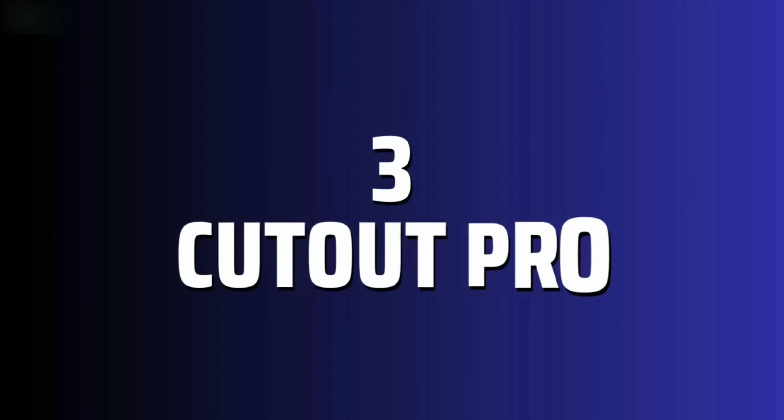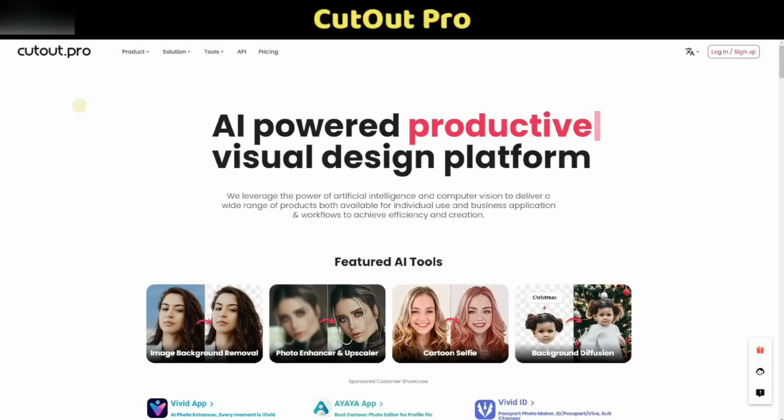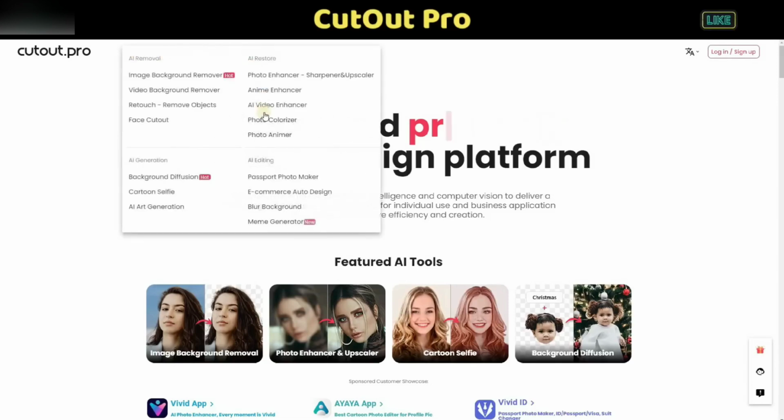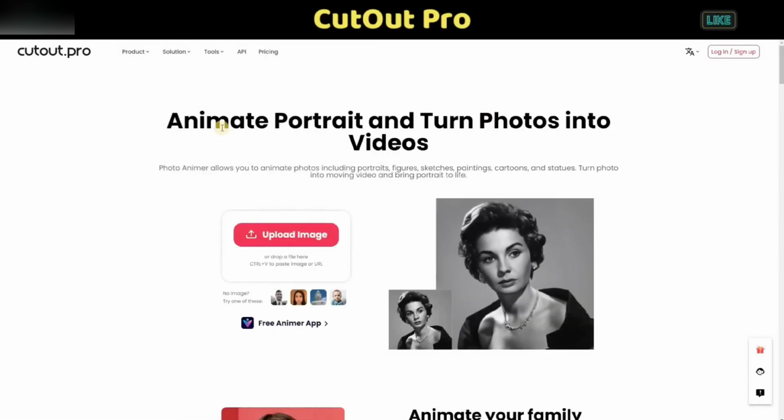CUTOUT Pro AI. CUTOUT Pro is not a free website, but we can use the free option with a watermark on it. To start, open cutout.pro. The link is provided in this video description. Open the product menu and select the photo animer option. Click Upload Image and select your photo.